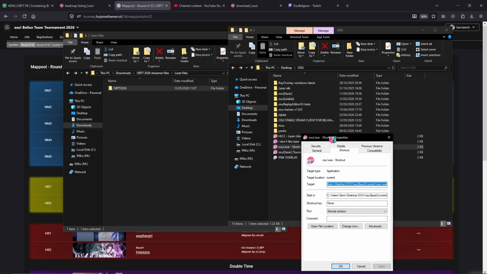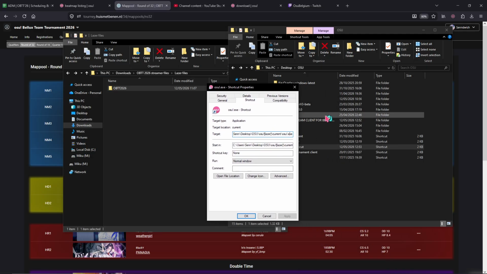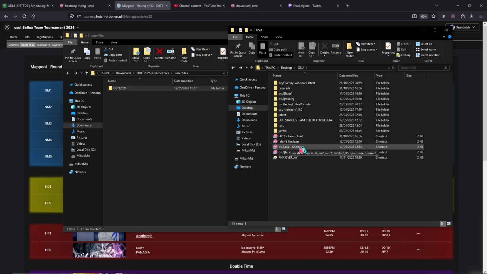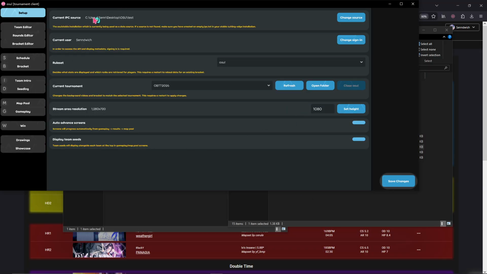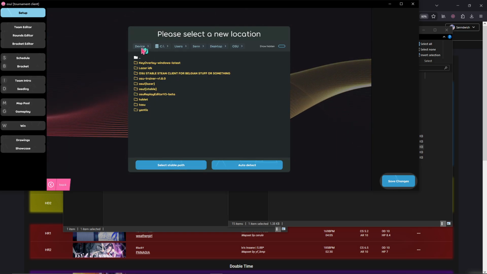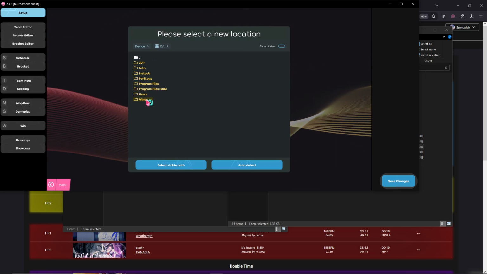Let's change that. Let's open the properties. Go to the target. Type space --tournament. Let's apply, okay, and then open it. This will open the stream client, where you will have to set the current IPC source.